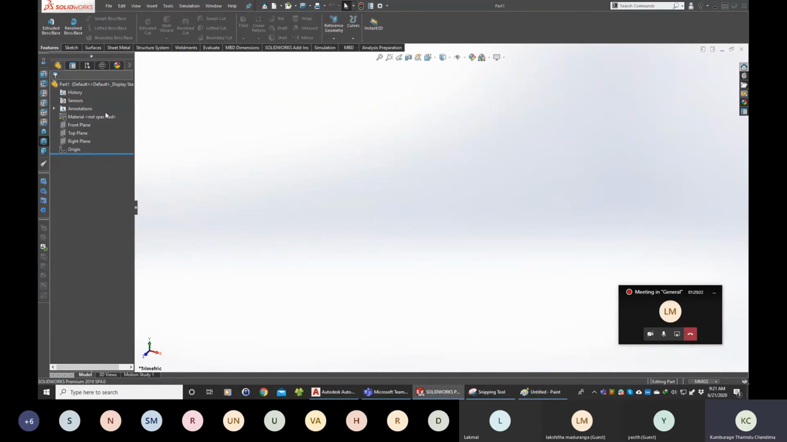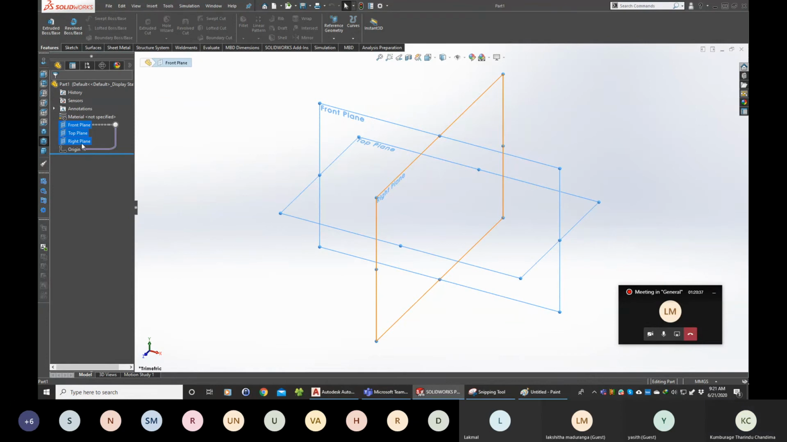So first of all, you have to enable all the principal planes: the front, top, and right planes. So you go to here, click Shift and click the last one, the right plane. Then all 3 planes are highlighted. And then you right click here and click show.